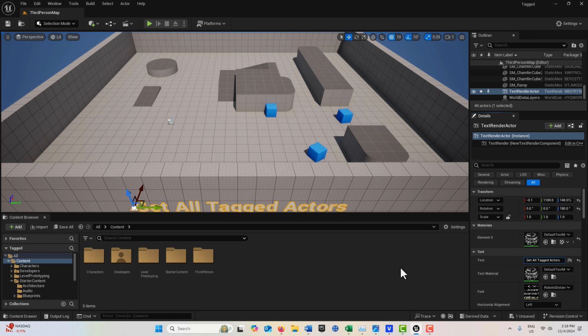The first thing that I want to do is create a blueprint that we can go through the scene, and we're going to tag these items. Some will be tagged and some won't. I'm doing that to show you that this works.